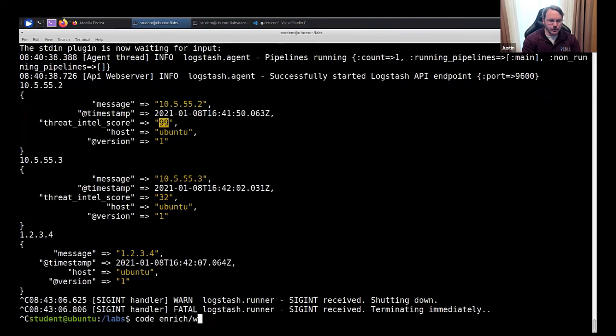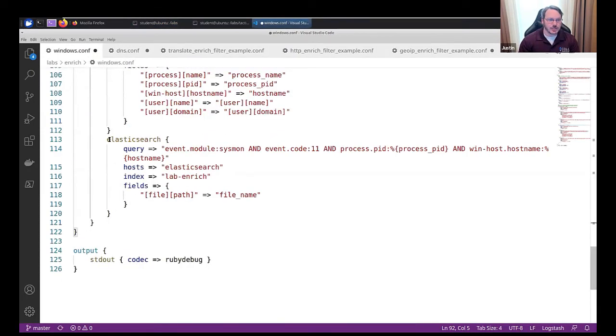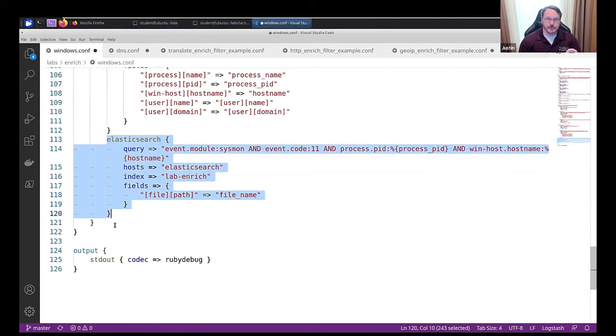Let me stop this. So in the enrich folder, Windows, how you would query this is just with Elasticsearch. But let's say you did the Collective Intelligence Framework. You have like hundreds of gigs of data. I wouldn't necessarily want to throw that in Memcache because I don't have hundreds of gigs of RAM on one box. Well, I do, but you might not.